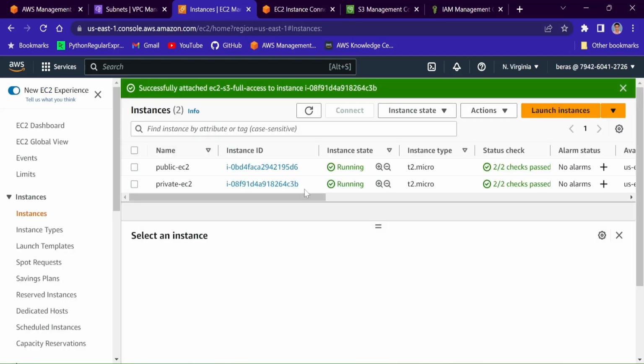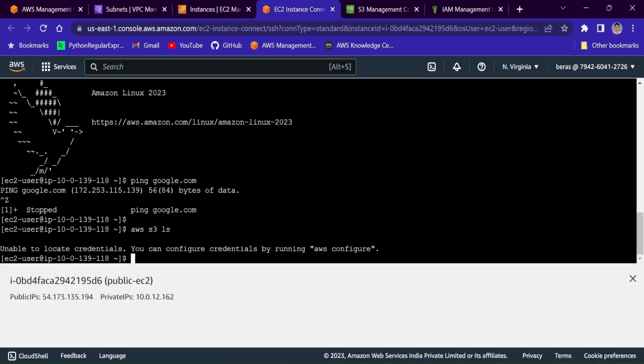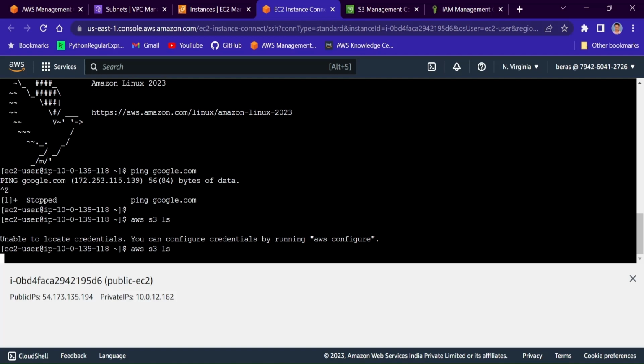Now the IAM role is attached to the private EC2 instance, and now the EC2 instance should be able to list all the S3 buckets present in our AWS account. Now I will go inside the private instance. See, I'll write aws s3 ls again. Still it is not working, but this time it is not showing the permission error. That means it is trying to list all the S3 buckets, but it is unable to connect to the internet. Then how will it list all the S3 buckets in this account?